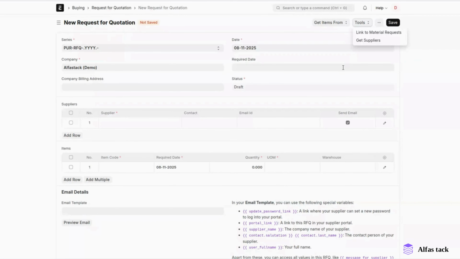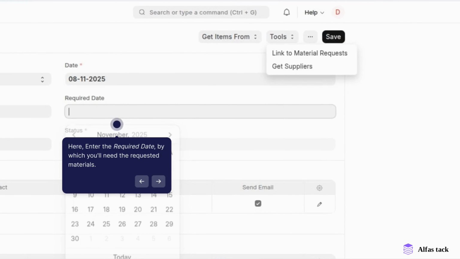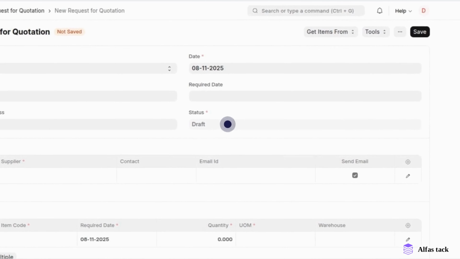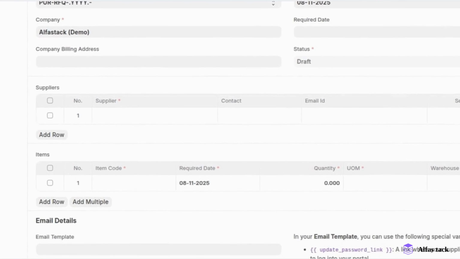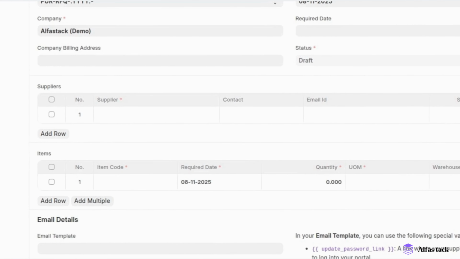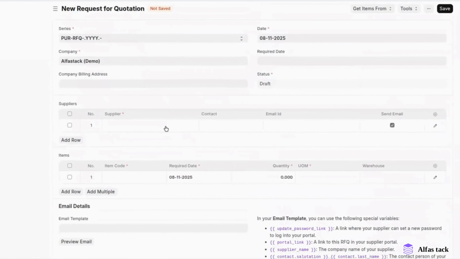Here, enter the required date, by which you'll need the requested materials. From here, you can see the current status field is set to draft. When you create an RFQ, you usually want to get price quotations from multiple vendors for different items. All those items and vendor details are managed inside child tables. There are two main child tables in RFQ.